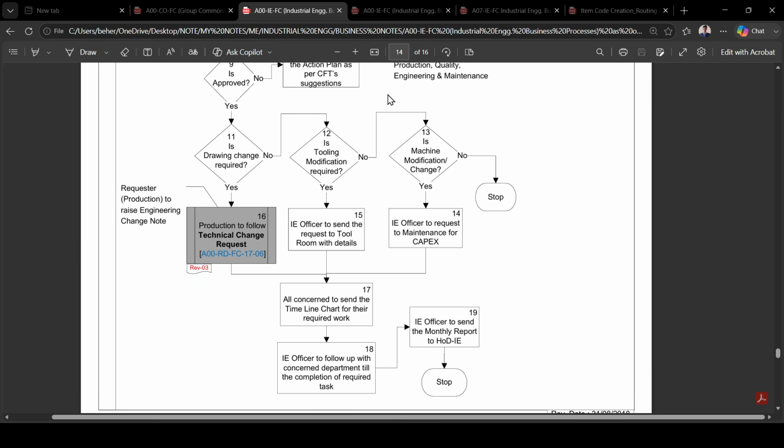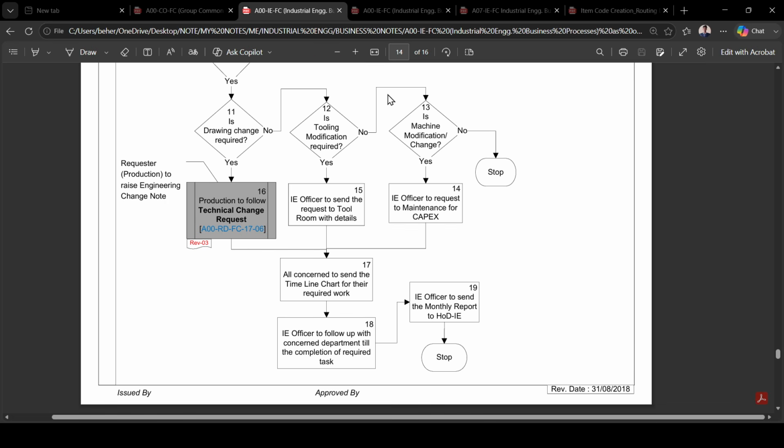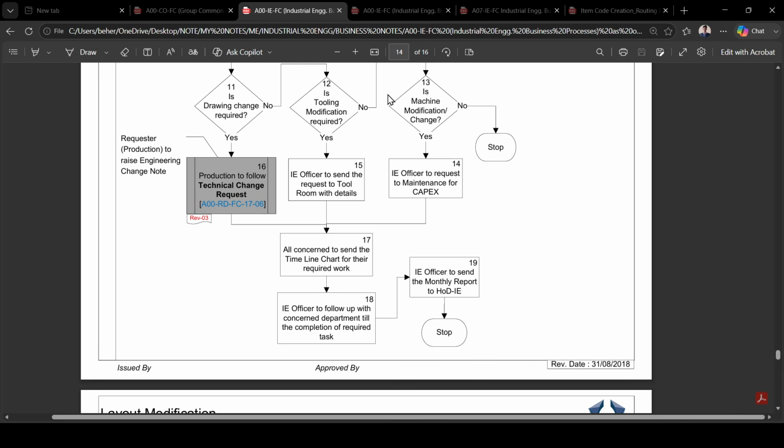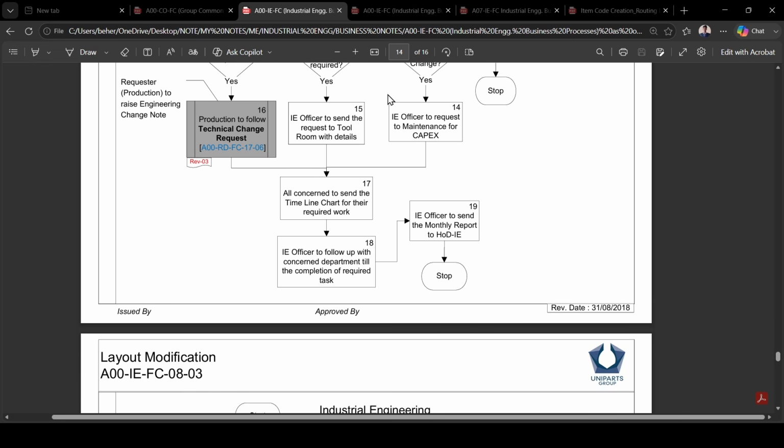All concerned send the timeline chart for their required work. The officer follows up with the concerned department till the completion of the required task, and sends the monthly report to HODI. Stop.